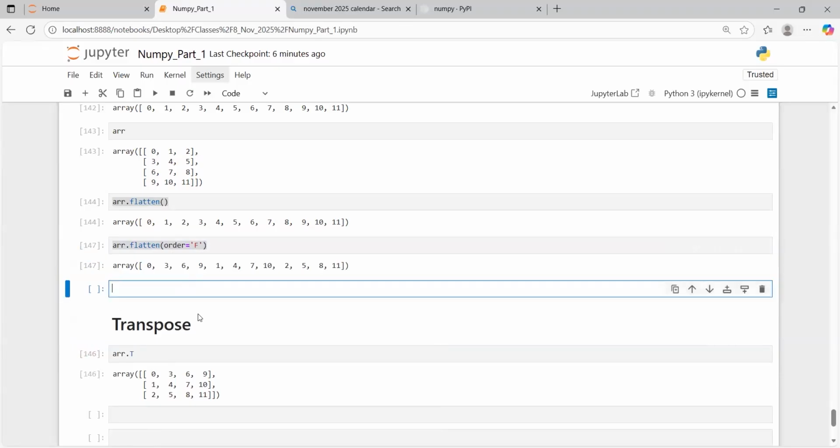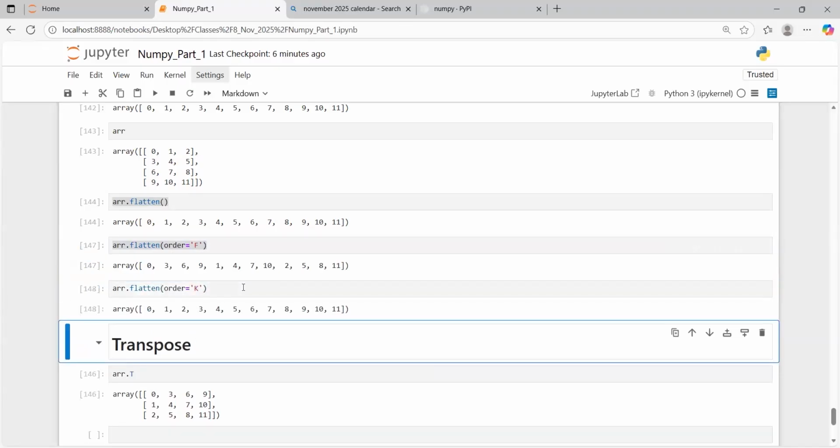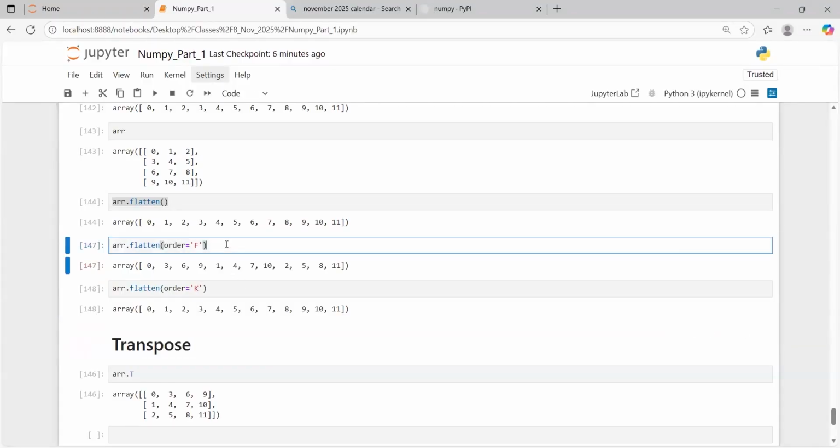Let's try. One second. So now you flatten it with order F. How is it different from without giving that parameter?